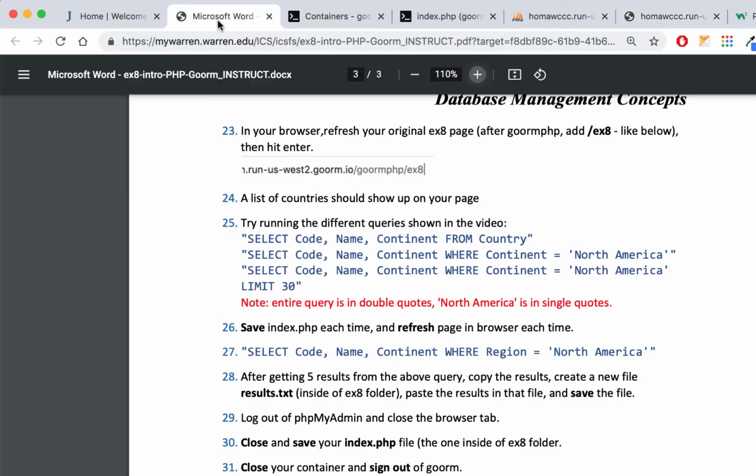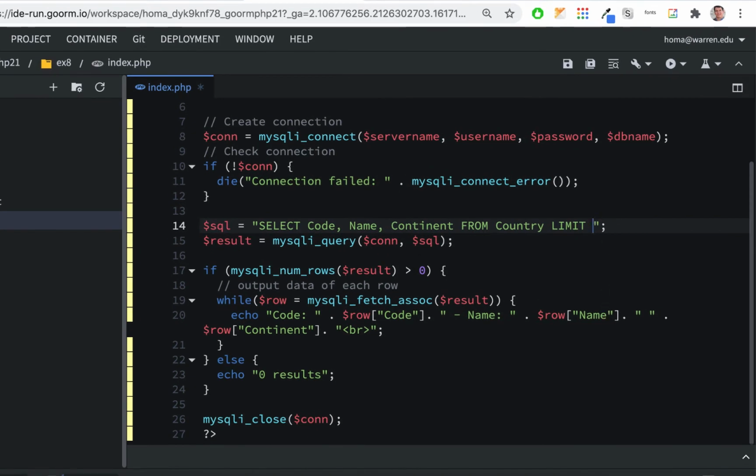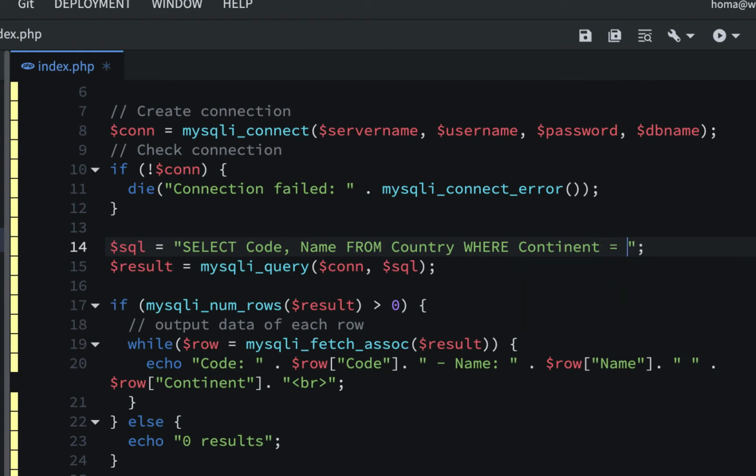And let's look at our instructions to make sure I'm following this. I said try running different queries. That's what we just did. We ran all these from country. Now we could do one that says where continent equals North America. Let me try that. So I'm going to go back here, and I'll take away this limit 30 right now. And I'm just going to say select code name continent from country. After from country, we're going to put where continent. And actually what we should do is probably not put continent, because if we're going to say where continent equals North America, then I don't know if we need the continent. So I'm going to take that out, and we'll just put the code and the name, and we'll put from country, and then I'll put where continent equals, and I'll use single quotes, and I'll put North America.